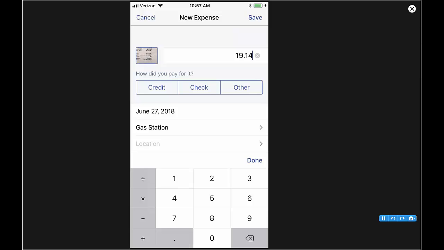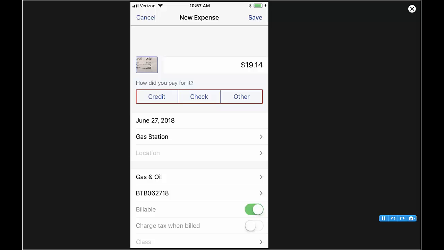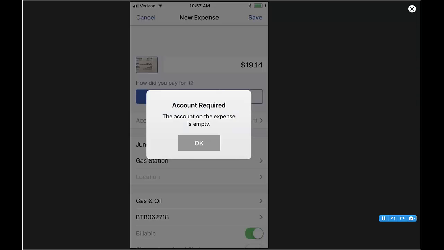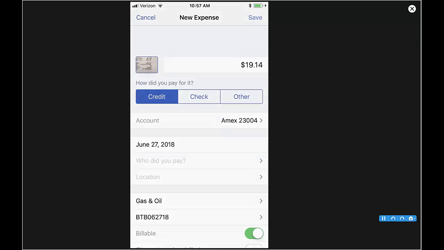1914. So I saved that. Invalid expense type. Oh, right, sorry. We'll say it was credit, or debit card or something. Account expenses. Oh, sorry, account. I thought I had already, let's say it's the Amex. Got it. So you have to fill all this out.